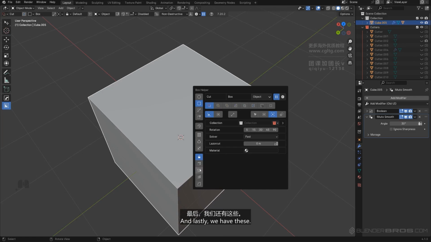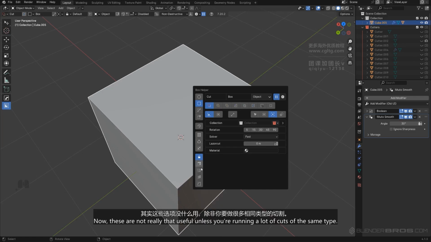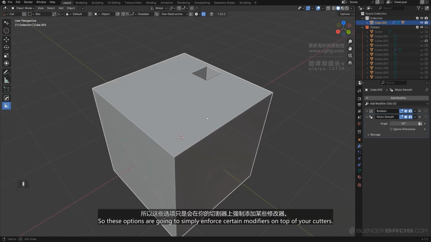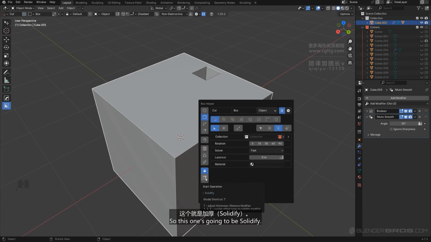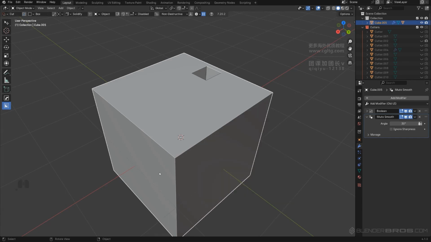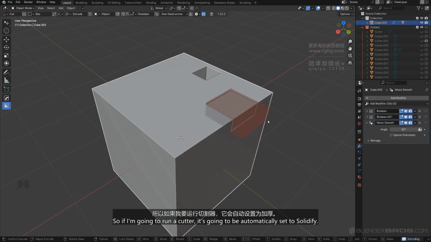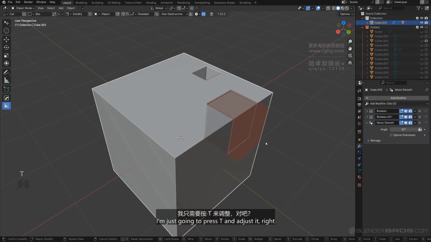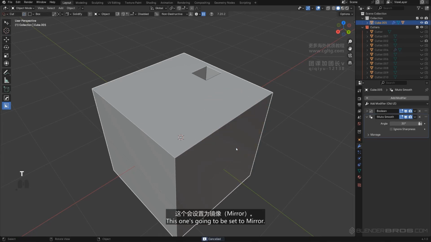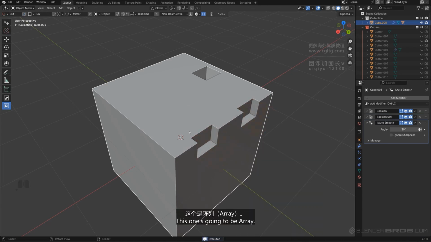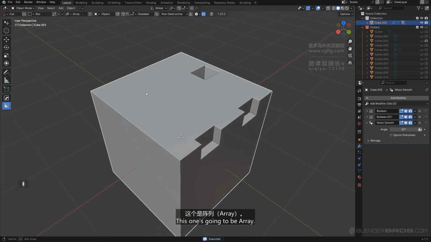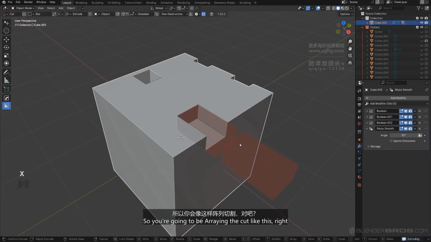And lastly, we have these. Now, these are not really that useful unless you're running a lot of cuts of the same type. These options are going to simply enforce certain modifiers on top of your cutters. So this one is going to be solidify. So if I run a cutter, it's going to be automatically set to solidified. I'm just going to press T and adjust it, right? This one is going to be set to mirror, so it's going to get mirrored. This one is going to be array, so you're going to be arraying the cut like this, right?